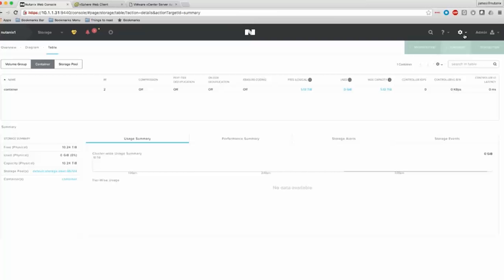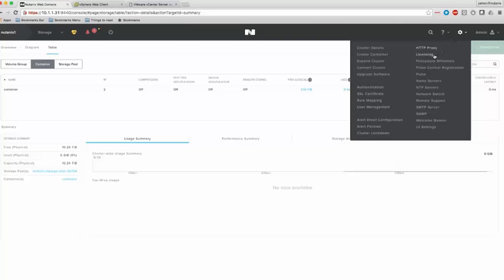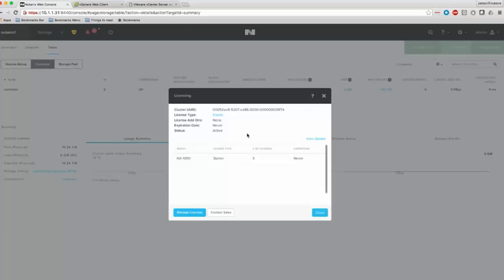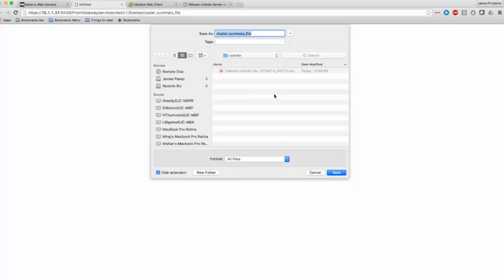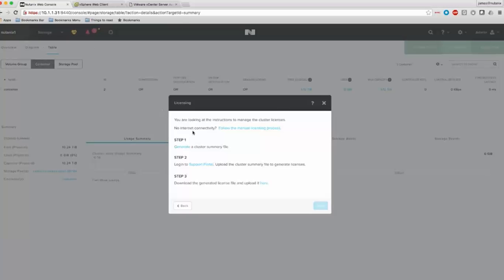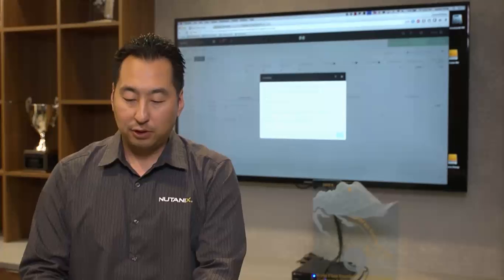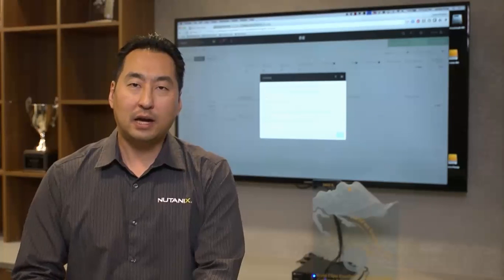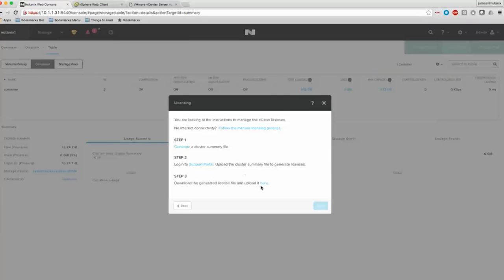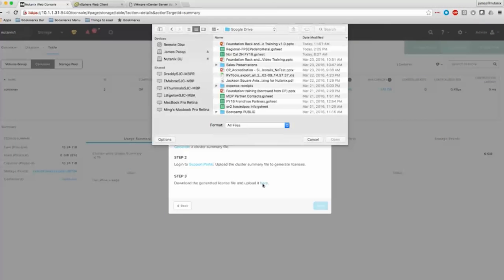Next, we want to set your licensing. So we'll go over to the gear icon, click on licensing. We can click on manage licenses. Here we click on generate a cluster summary file. This will generate a cluster summary file, which you then download to your desktop. At that point, you take that cluster summary file and log into the support portal, then upload it to generate the file license. It'll generate another response file back, and we can download that response file and upload it into the Nutanix system here.